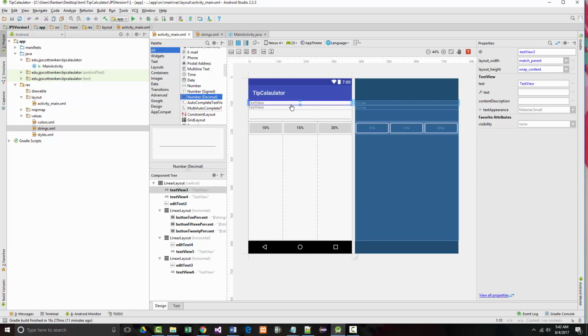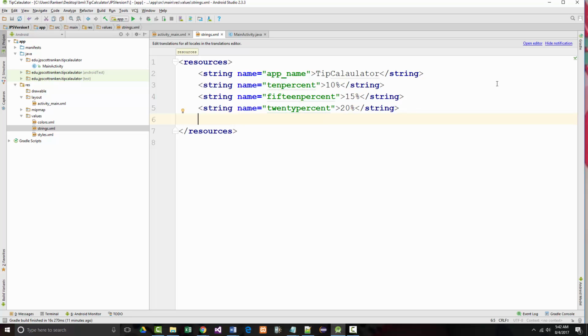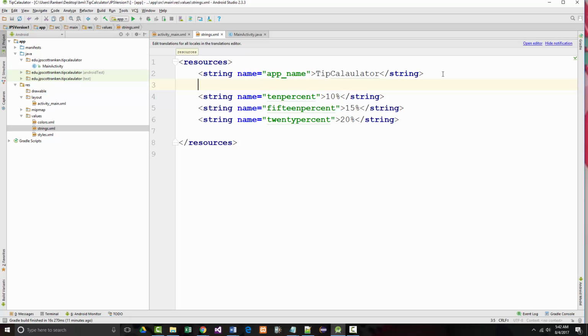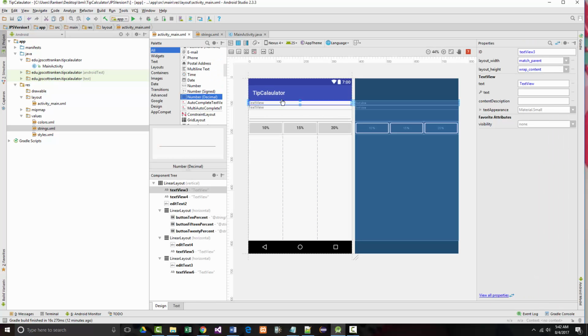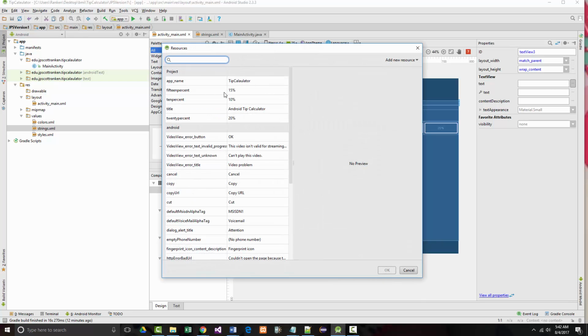Now let's come up here where we've got this text view right here. And we again are going to go into our strings file. We should probably do this near the top, although again the order doesn't matter. Equal, call it title, Android tip calculator. All right. So we will come back then to our activity main, in this first one right here. The text won't be text view, rather the text will be Android tip calculator.